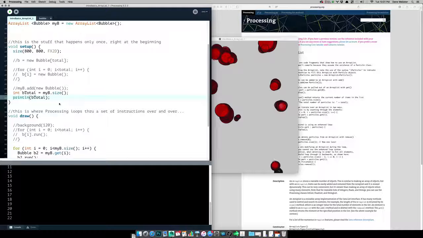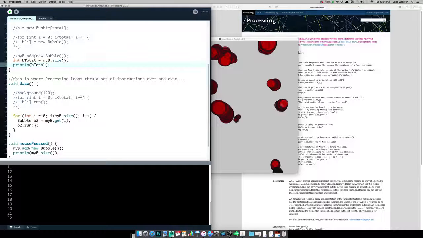Oh, that's why I did that. So when you use the print line, it's a good idea to put it in here so you know what the total of your ArrayList is, just to debug, make sure it's working. And again, we'll use the for loop again with the size for that list.